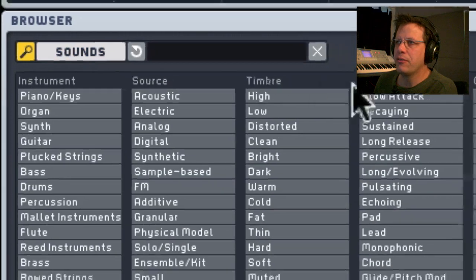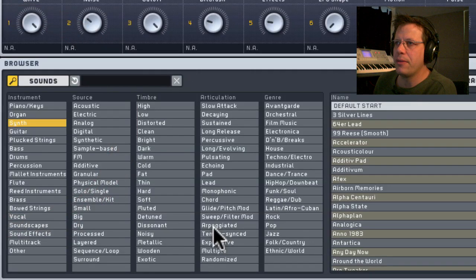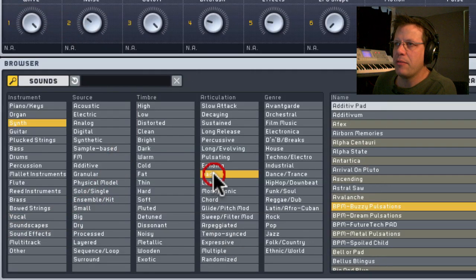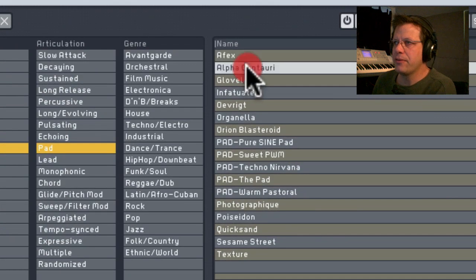Here's your search button. So you can say, I want to search just for synth, and I want it to find pads, and I want it to be fat. So you can go through all the things that say they're pads.